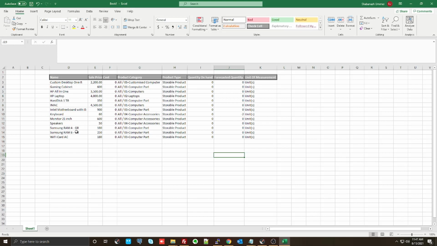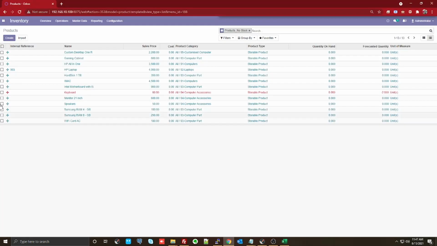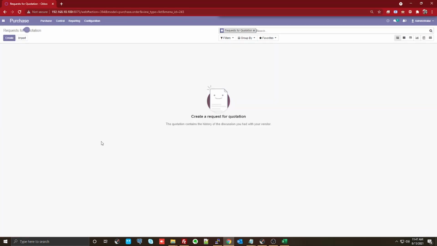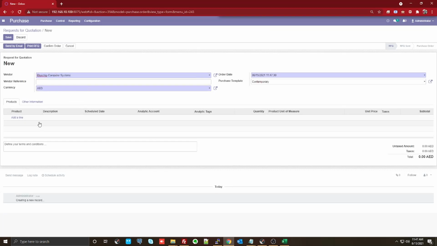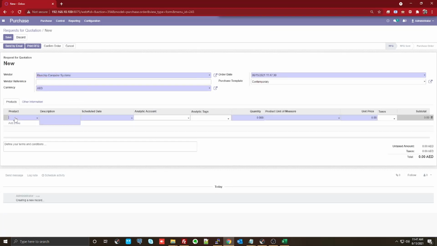What we're going to do here is take two Samsung RAMs and two HP products, and try to purchase these products from the market. Normally whenever you require these products, you would go ahead and make the purchase. And here you go, I'm just selecting Samsung here.